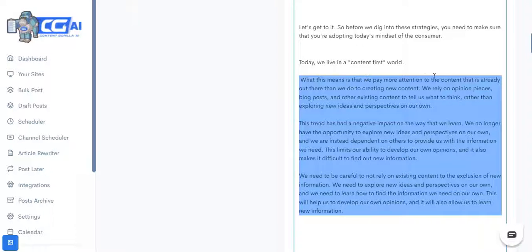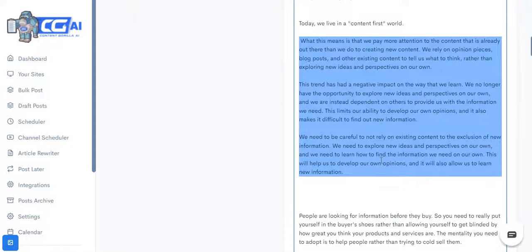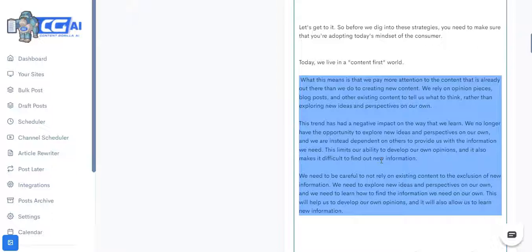Now, as you can see, it completely expanded that one line into 3 paragraphs. What this means is that we pay more attention to the content that is already out there than we do to creating new content. We rely on opinions, research, and that. And as you can see, the quality here is absolutely amazing. Like, this is exactly how a human would write it.